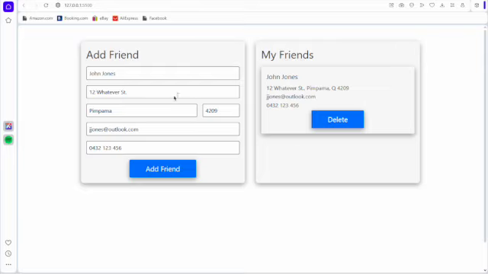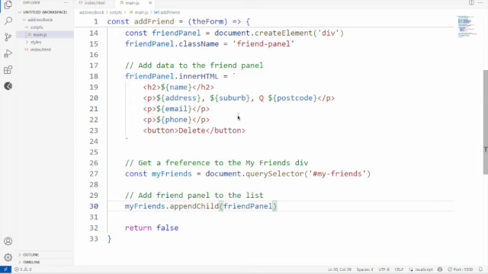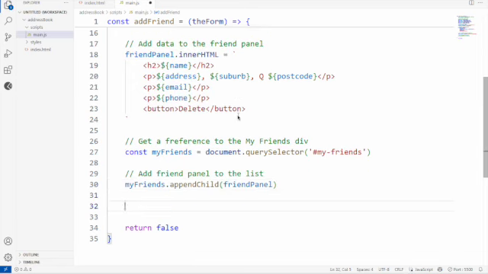The only problem is, this is dirty. So ideally when we hit add friend, we put them into our list. We should be clearing all of these. And then we should set the focus back to the first element. So let's go ahead and do that. Jump back into VS Code. After we've added our friend panel, we don't care about that data anymore. So next thing to do is to clear the form.